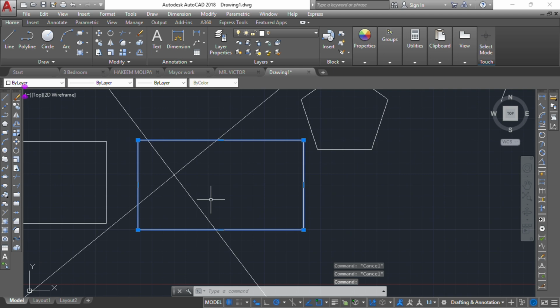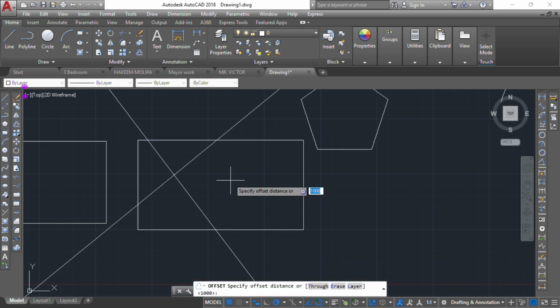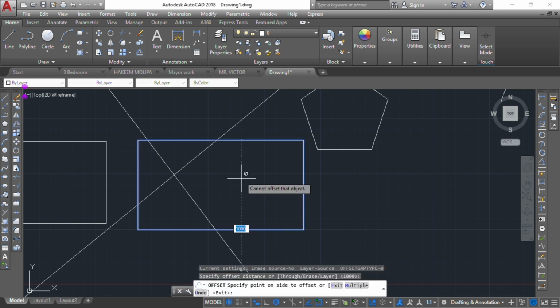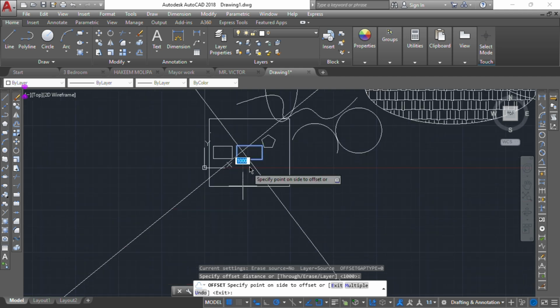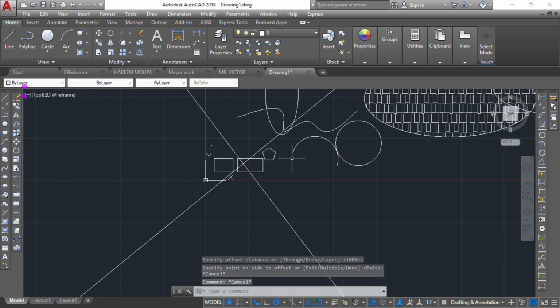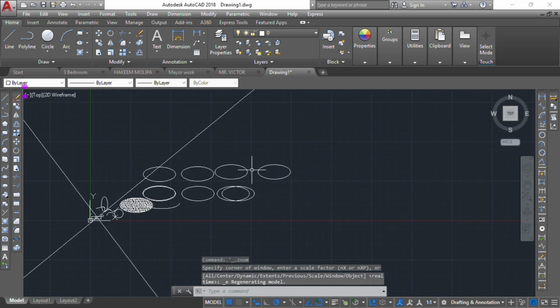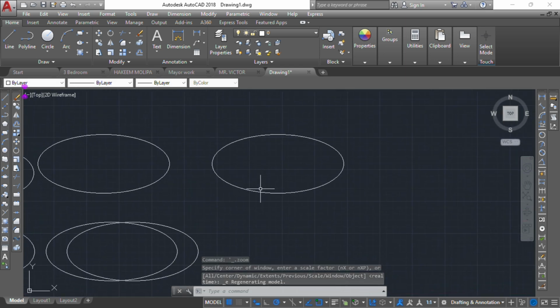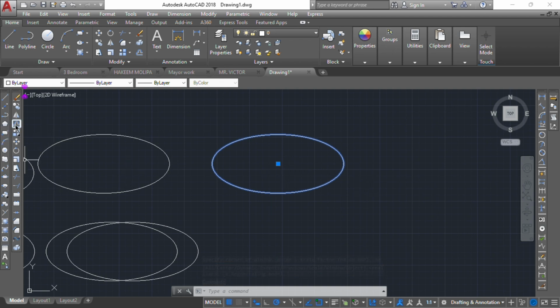Let's try this and see if we can offset it. 1000 is still there. Why is it saying cannot offset this object? Okay, it's offsetting now. Okay, I understand what is going on. The 1000 is too large. Let's try this again. The 1000 is too large for it to be offsetted inside the object. That's why it says cannot offset.